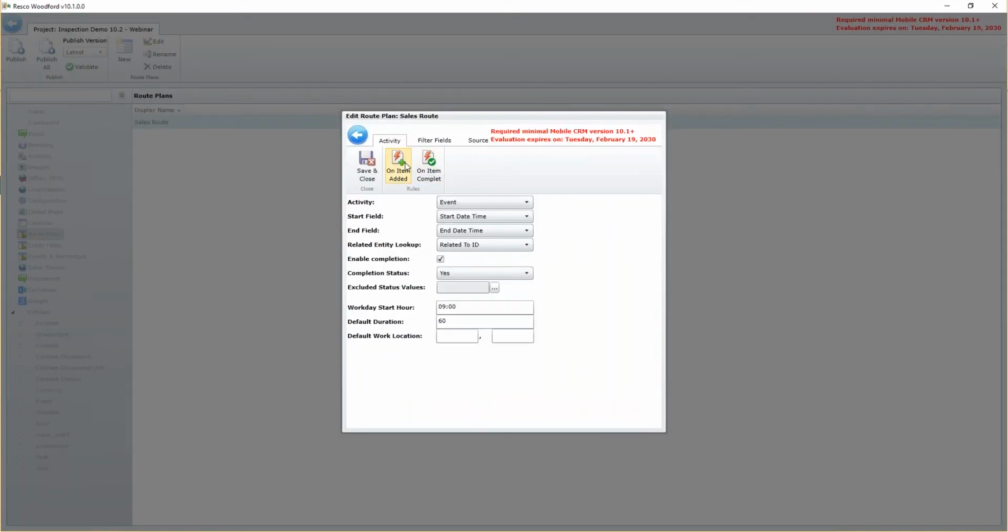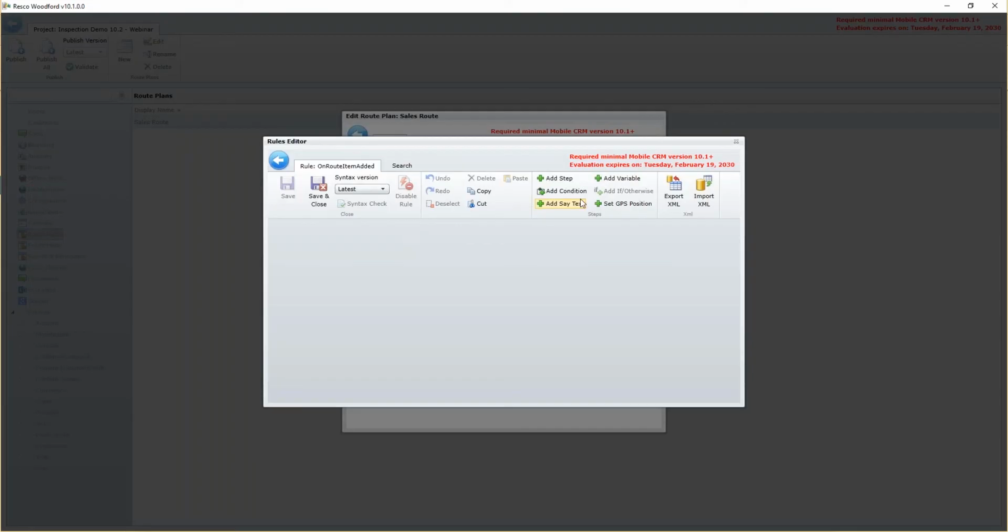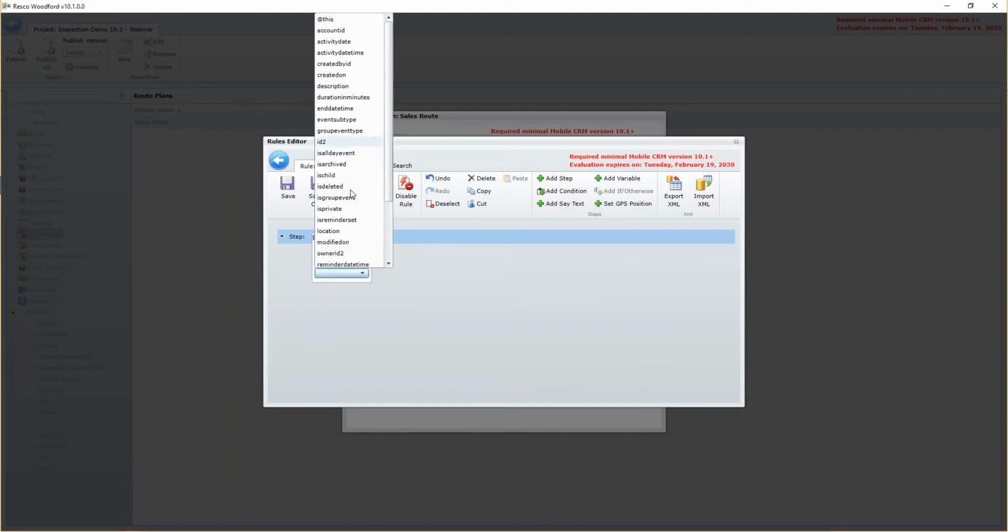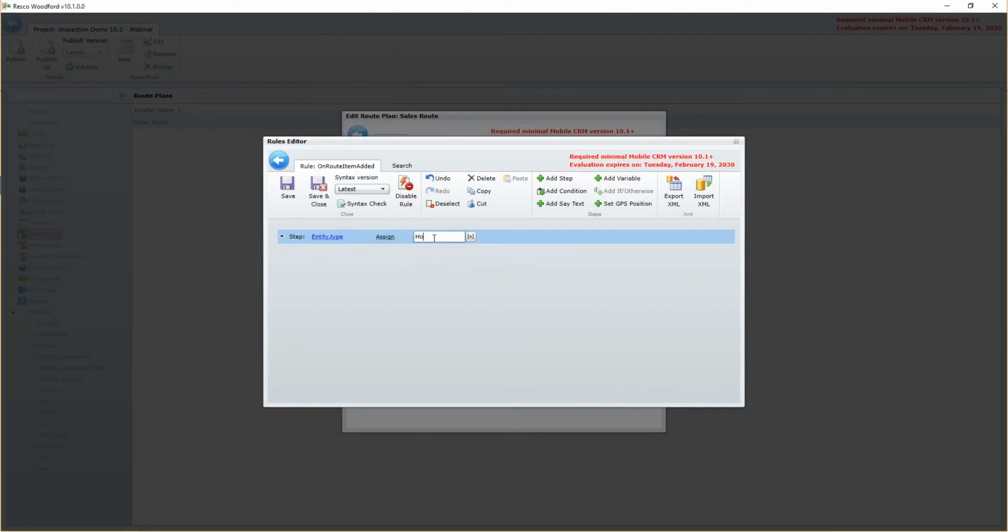See here, I have some event handlers, custom business logic that I can define to be executed when we add an item on the route planner or when the item is completed. So for example, when I add an item, I want to make sure that in this object or entity, I set its type to hospital visit.